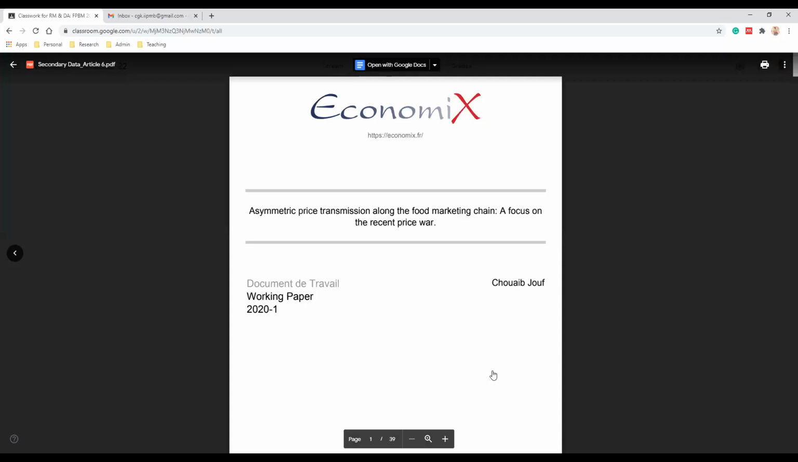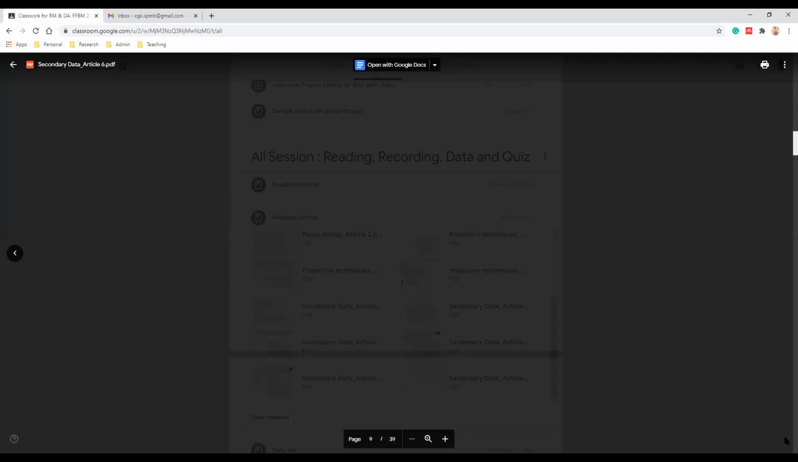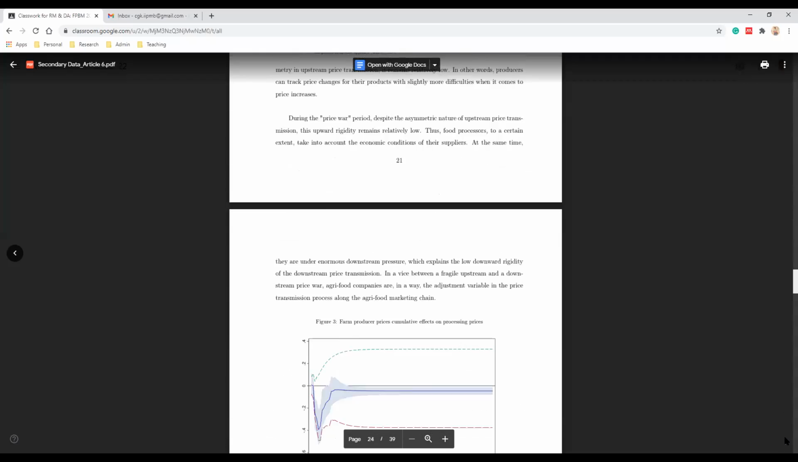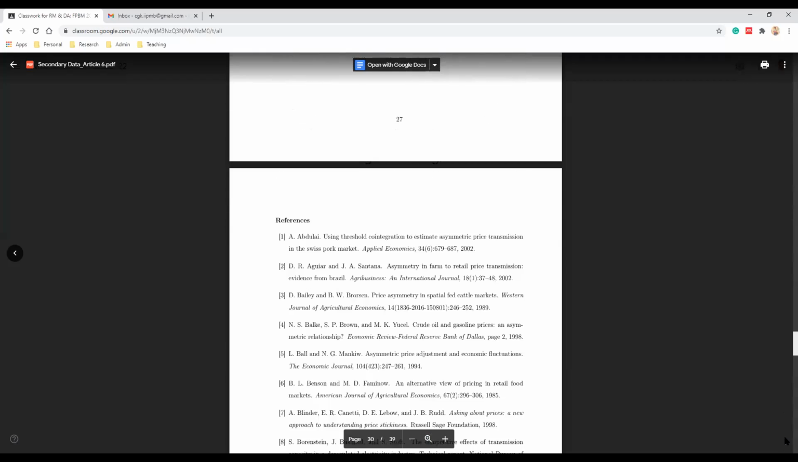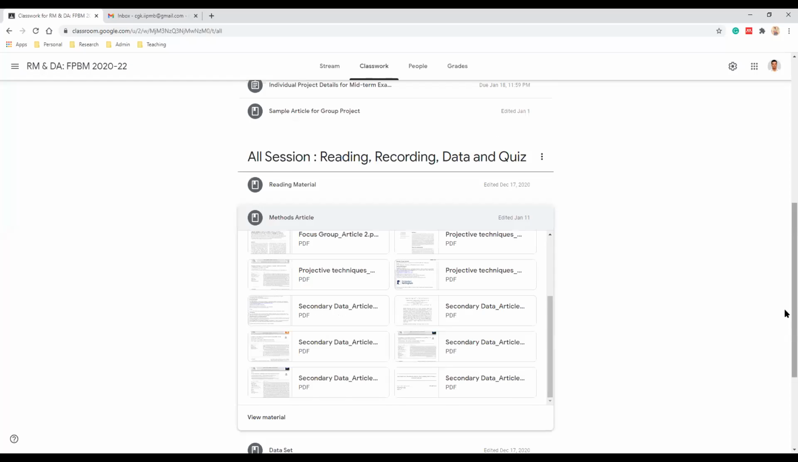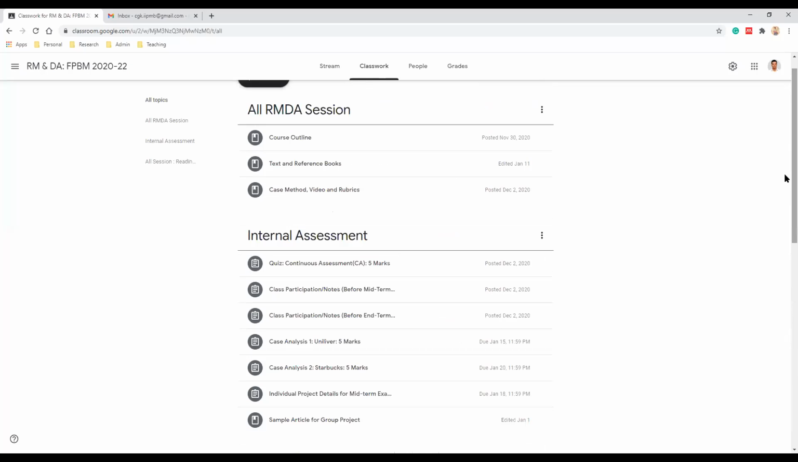Similarly, this other article is asymmetric price transmission along the food marketing chain, recent price war. This is secondary data, but quantitative data. Whenever you are going to a company based on your project, you refer to this article and you get some idea. Okay, so that's all. These three things I want to share with you.